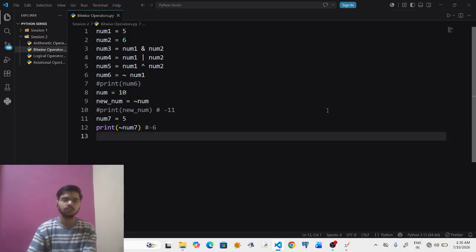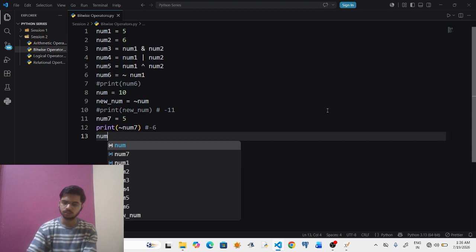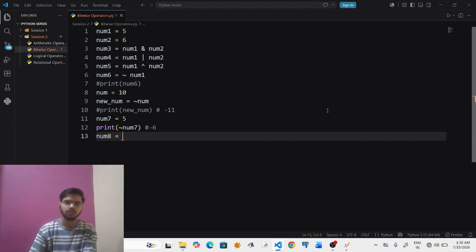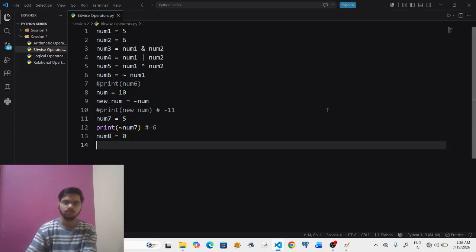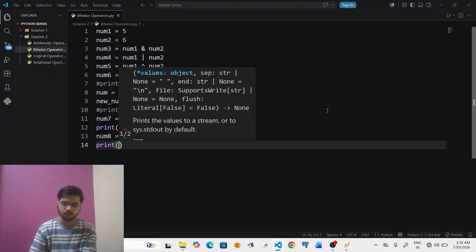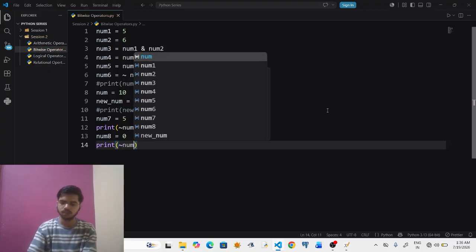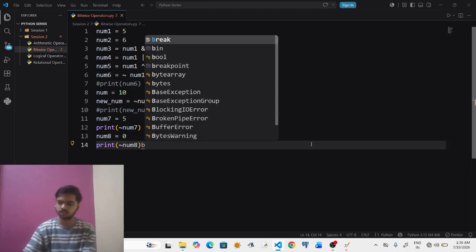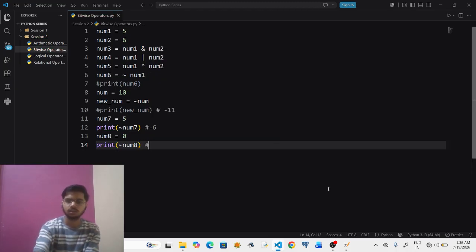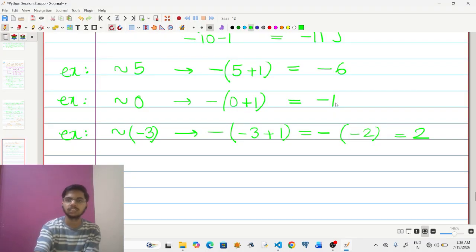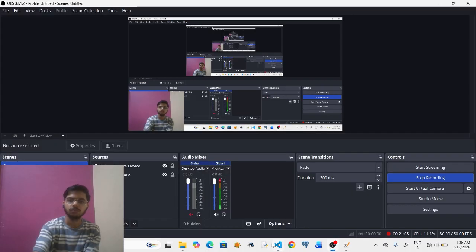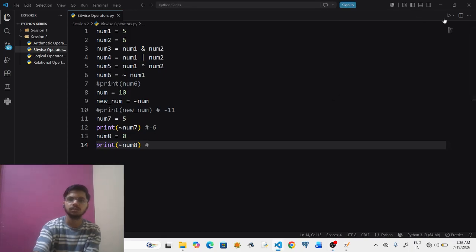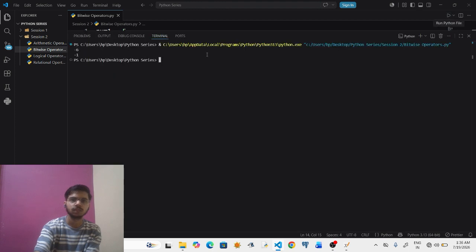Suppose I want to print, let's say, num8. I'm storing 0, which was the example I took, and I want to print bitwise not of num8. I already told you, I should get a minus 1. Minus 1 should be my answer. I am getting a minus 1. This is the answer.